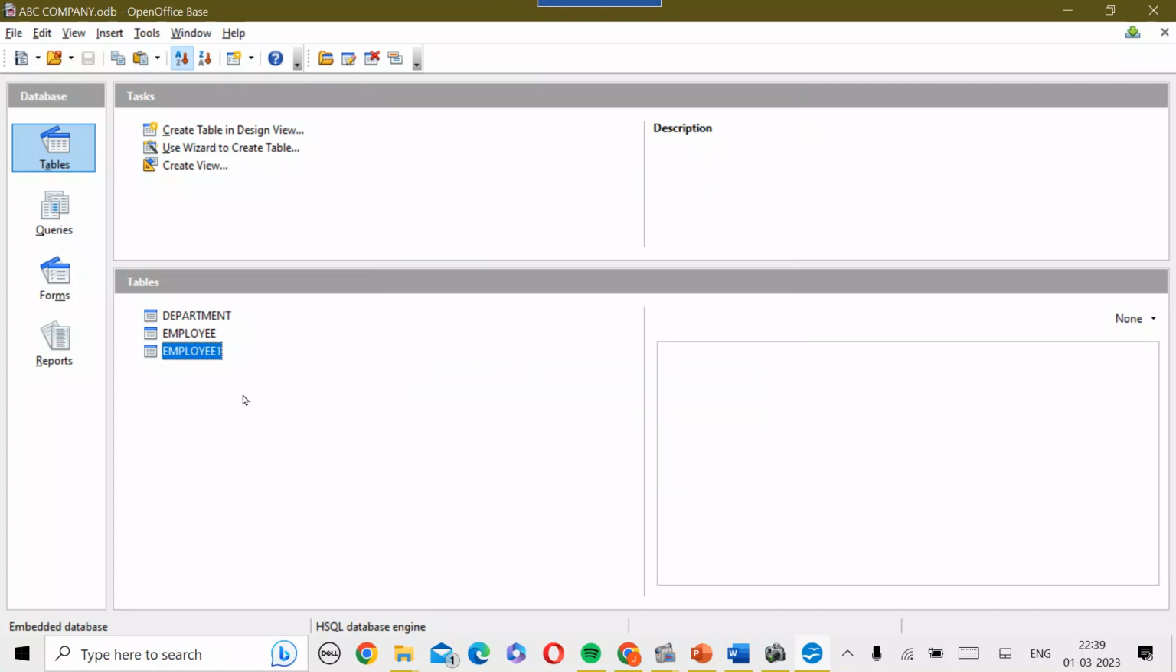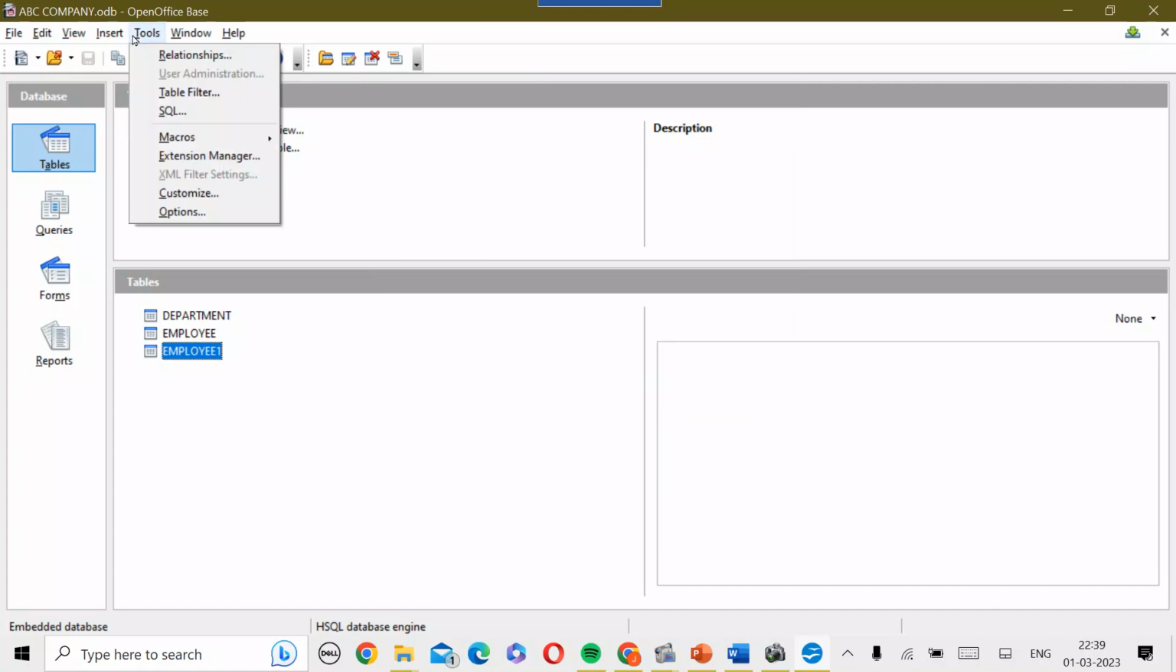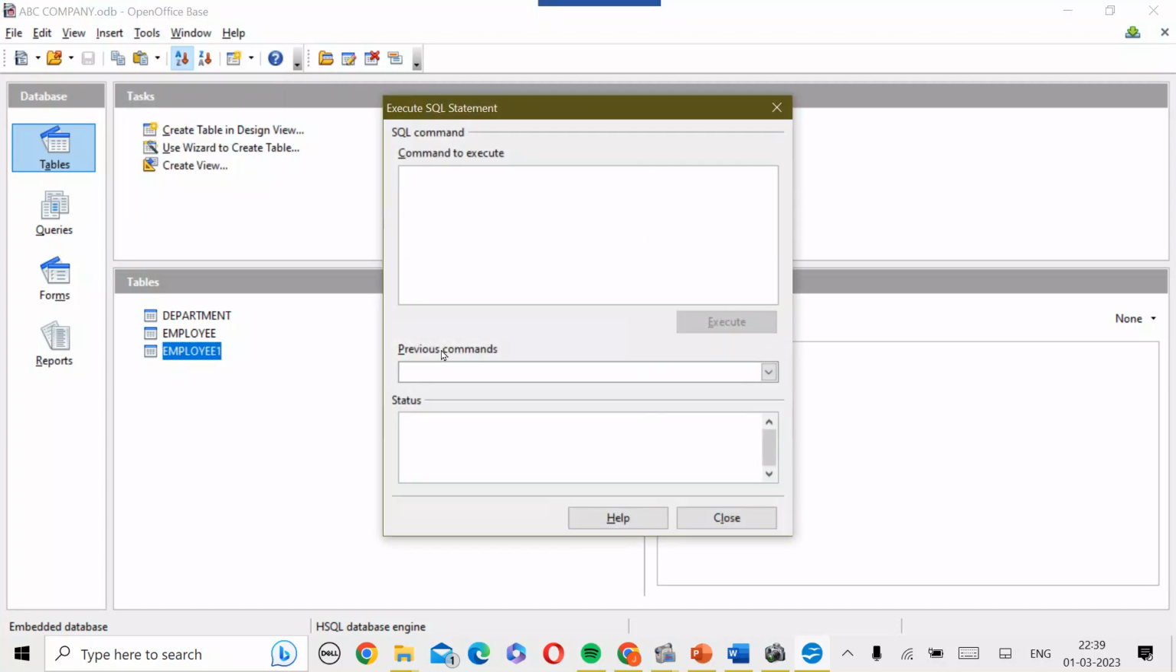Now the next command is drop. So how will you write this command? In this area you will write drop table employee 1. So you will see that the command has been successfully executed.